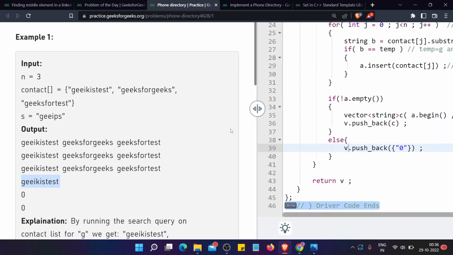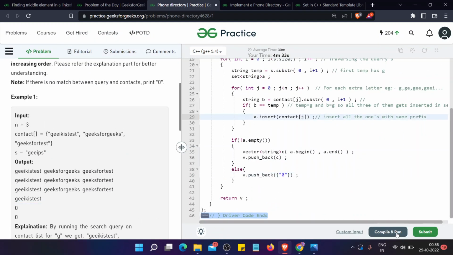I guess it's good. You will get the code in the comments. Let's submit it and see.